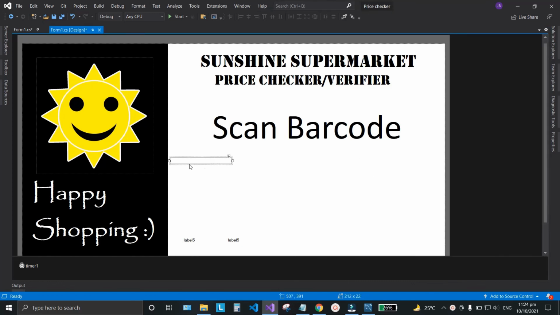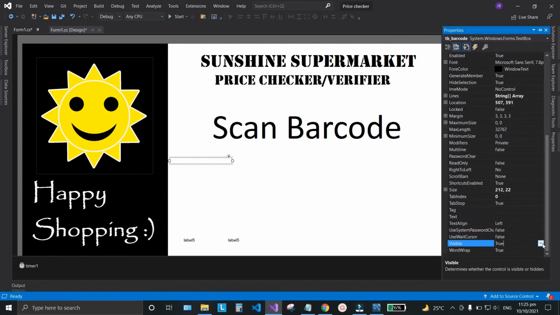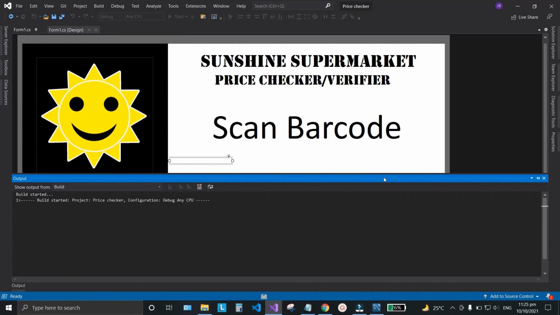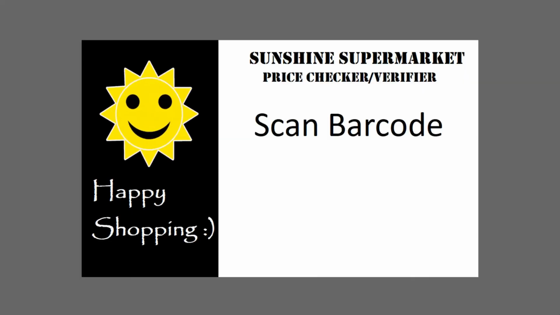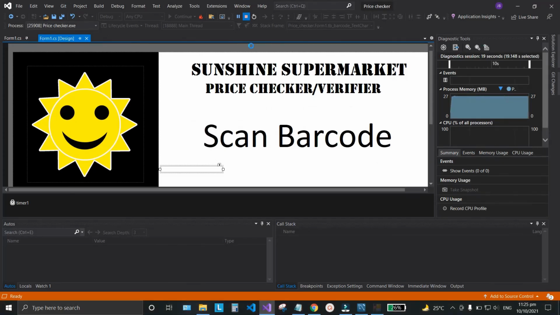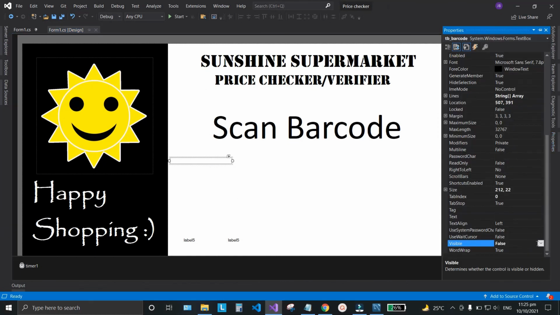And then about this barcode text box, we need to cover this one with a panel, because if we hide this one, go to this visible, and set this one to false, and we run this one, the system would not read. So we're just going to cover that one with a panel. So I'm going to stop this one, and then click again this text box, and set this one to true.